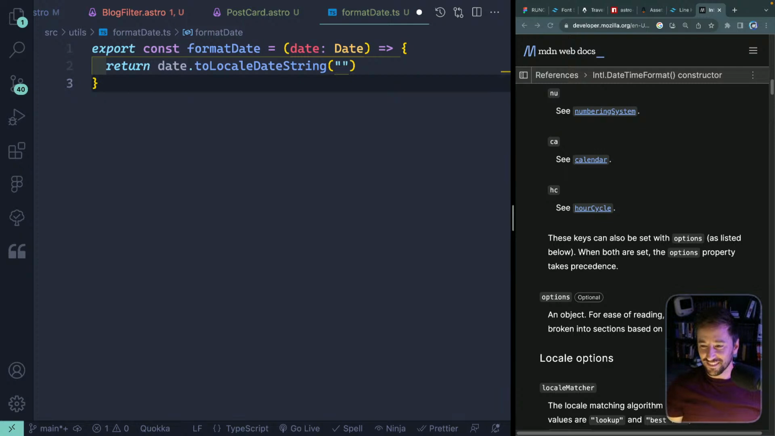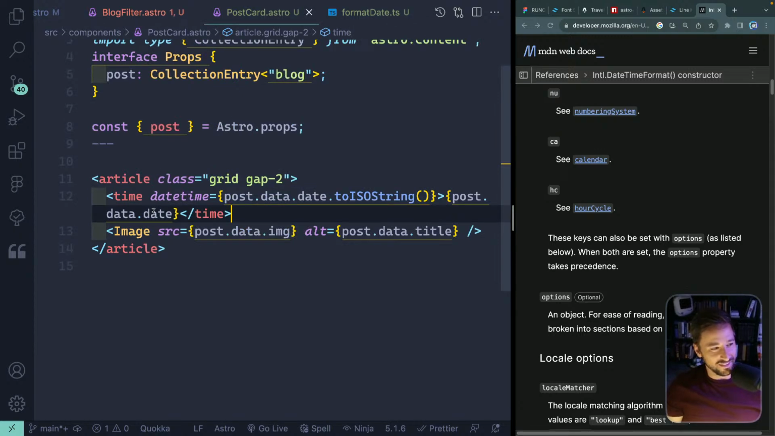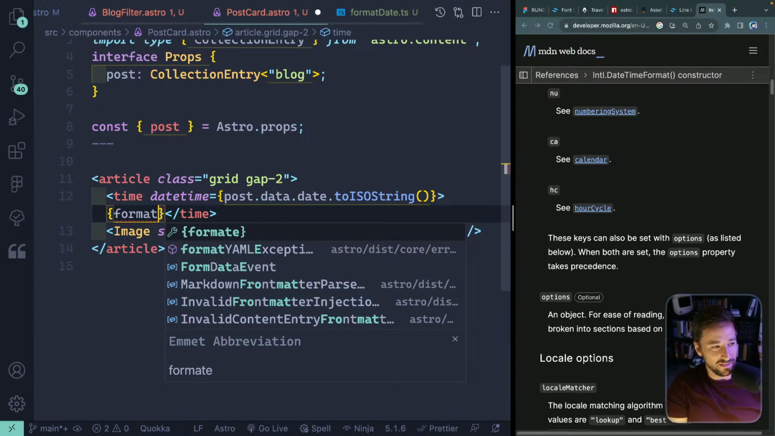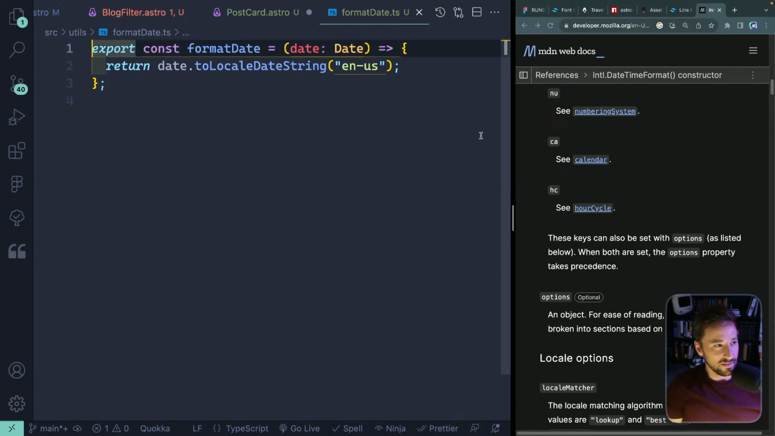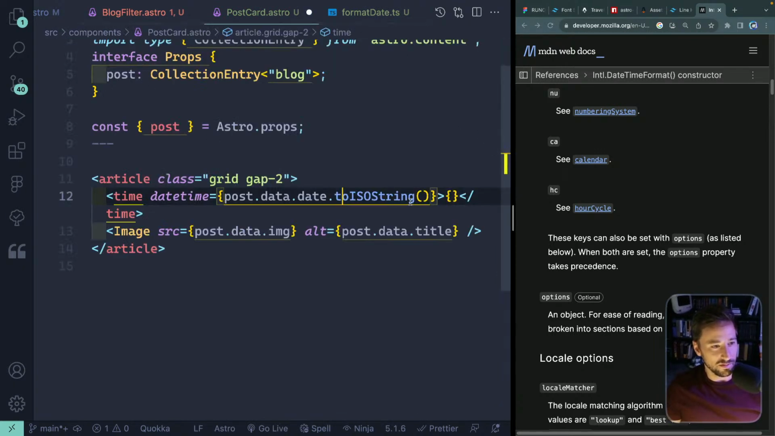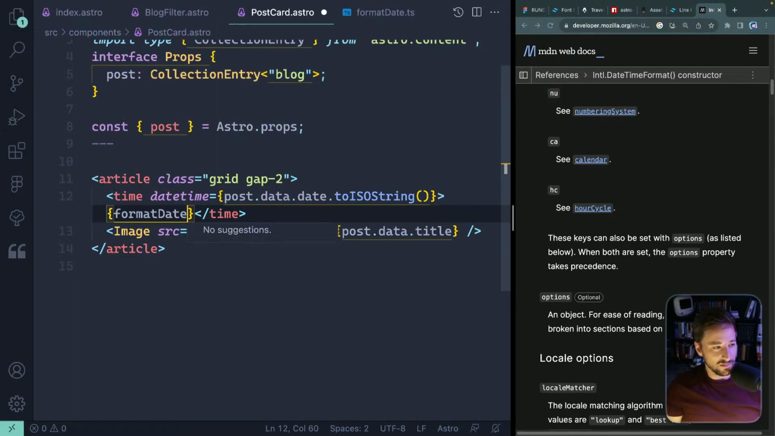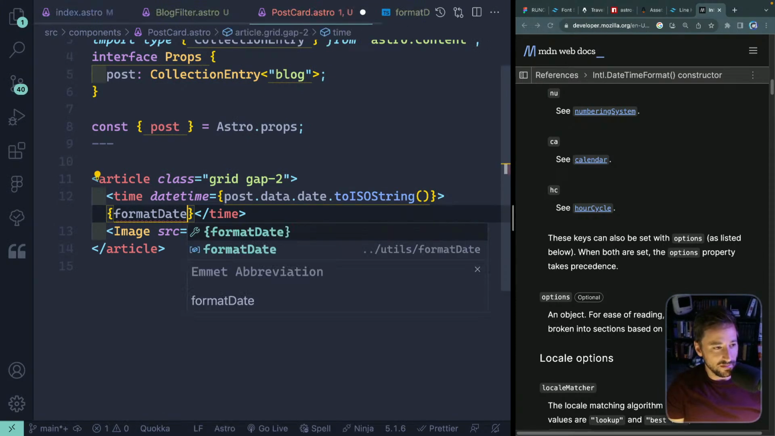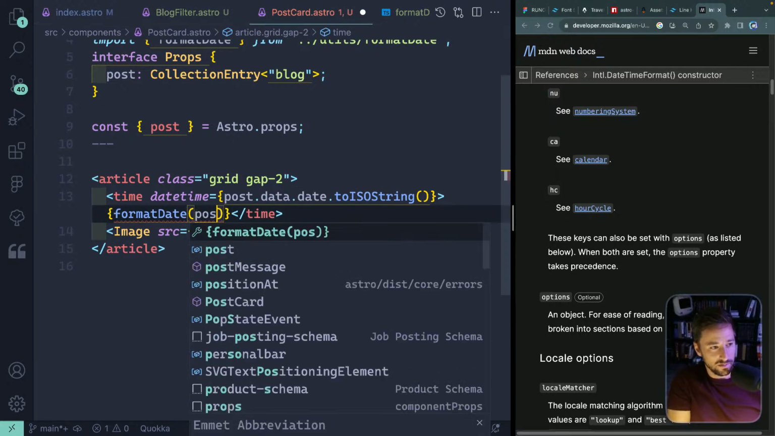So, okay, let's just come back here. So we could do en-US, that's fine, and come back over here and just do the hack, the other hack, not the hack I was going to do. Format date. Exports const formatDate. Why isn't that showing up here? Let's reload VS Code again. We'll pass it the post.data.date.